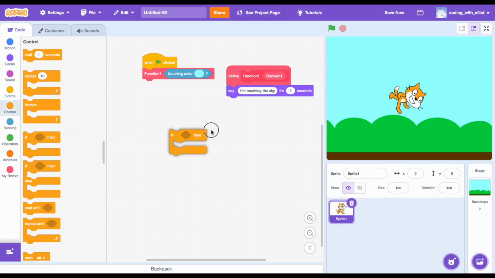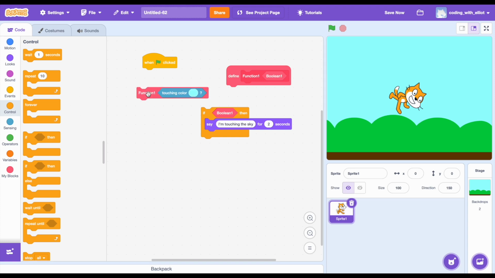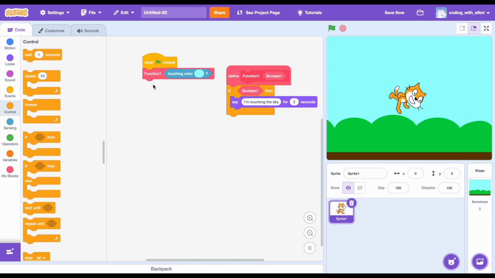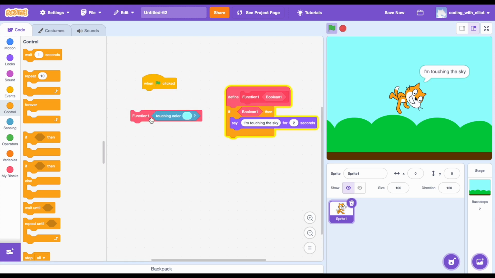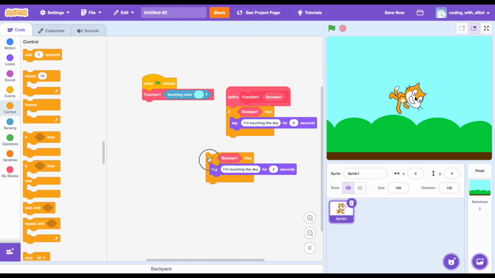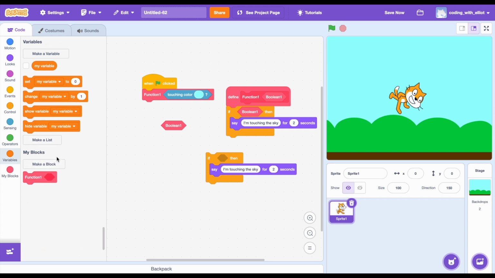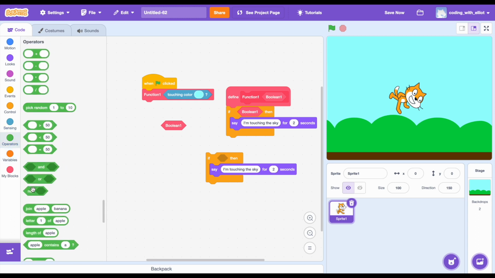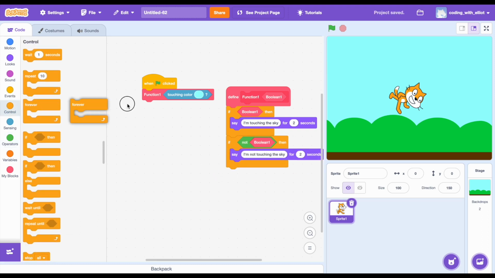So if boolean1 is true, then we're going to say I'm touching the sky. And if, for example, boolean1 is false, we're going to say I'm not touching the sky. And that way, when we move it around to different places, this function will say different things.